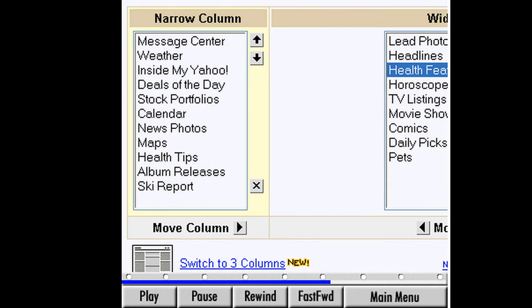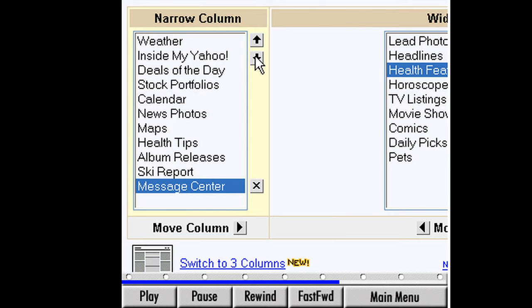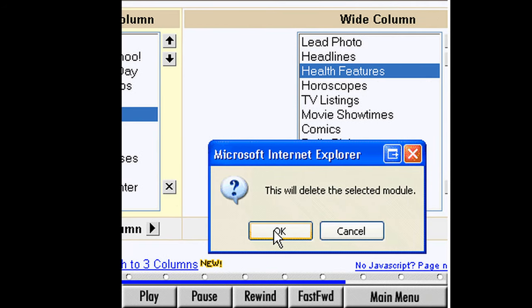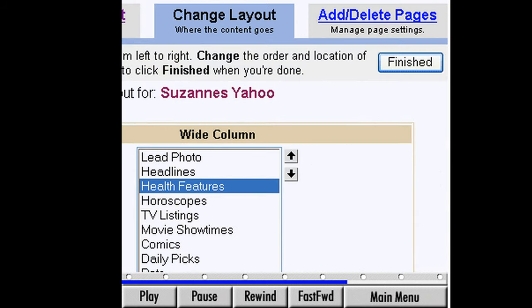Now go to the narrow column and move Message Center down to the bottom of the list. Viewers, if you've chosen content modules different from Suzanne's, rearrange them in whichever order you like. If there is any content you decide you don't want on your page, just highlight it and click the X to the right of the window to delete the selected content. When you're done arranging the modules, click Finished at the top of the page.